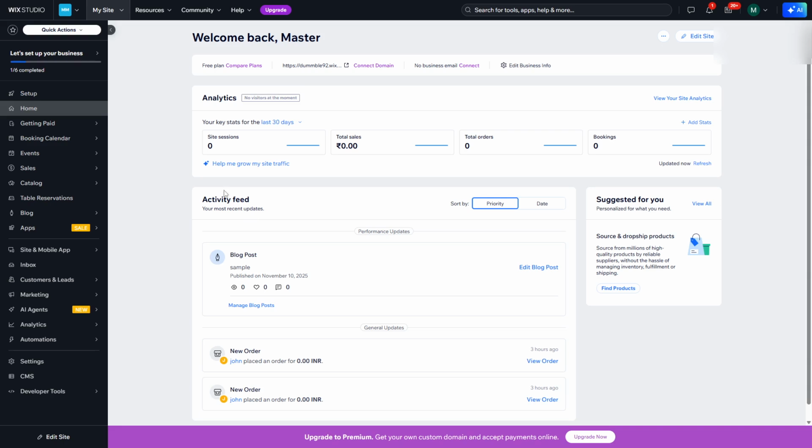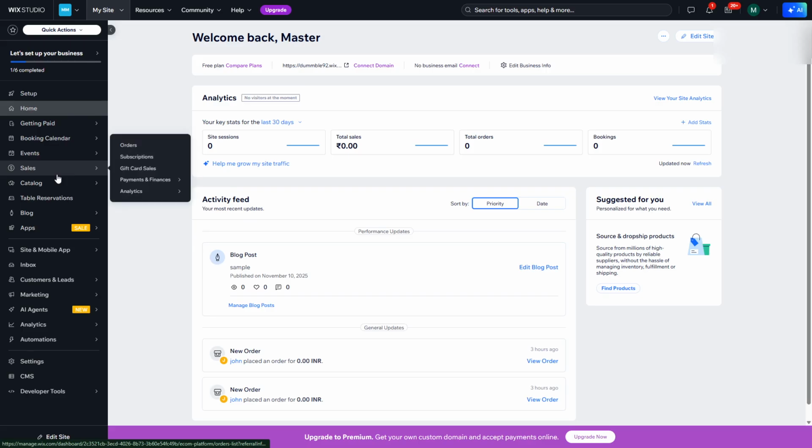In this step-by-step tutorial, I will teach you how to manually create a new order in an online store on Wix Studio. Begin by logging into your Wix Studio account and navigating your way to your site's dashboard. On the left-hand side, you should notice a main menu. From this menu, you want to click on the option that reads Orders.